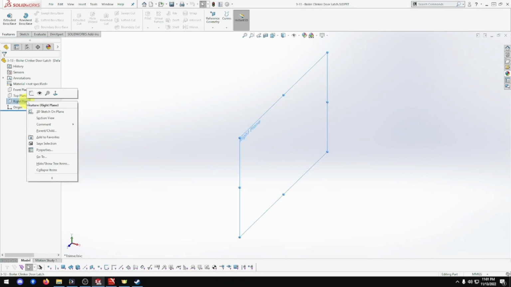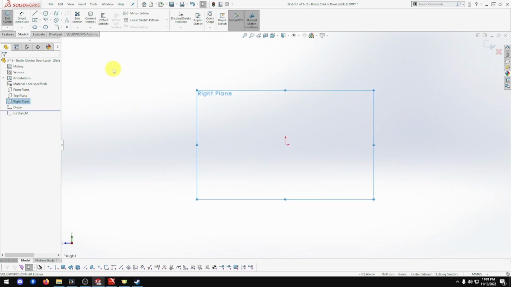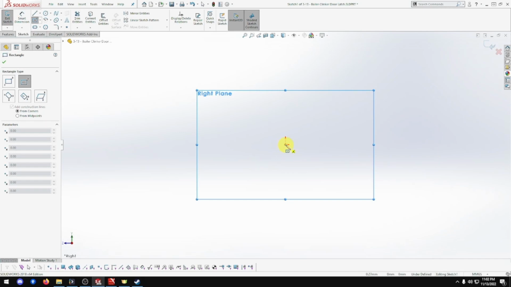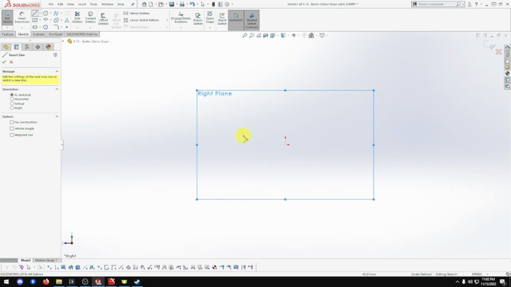So let's open up template MMGS. Okay, so we're going to go right plane, sketch. It's a box with a corner cut off and a square cut out, if that makes any sense.